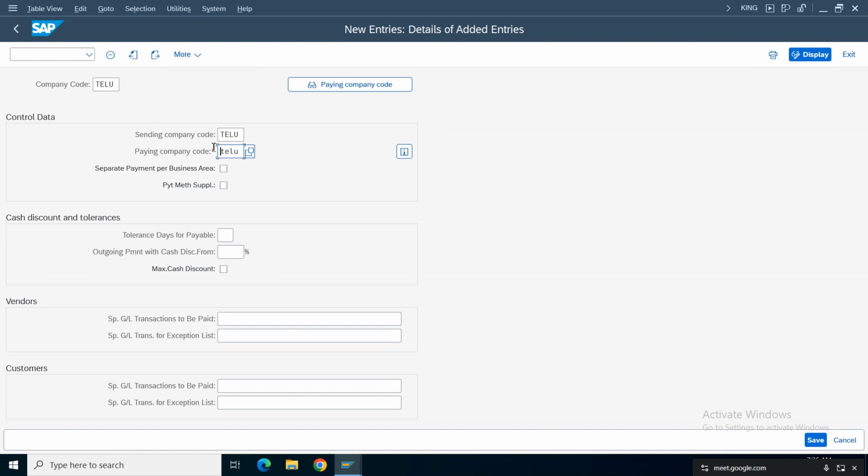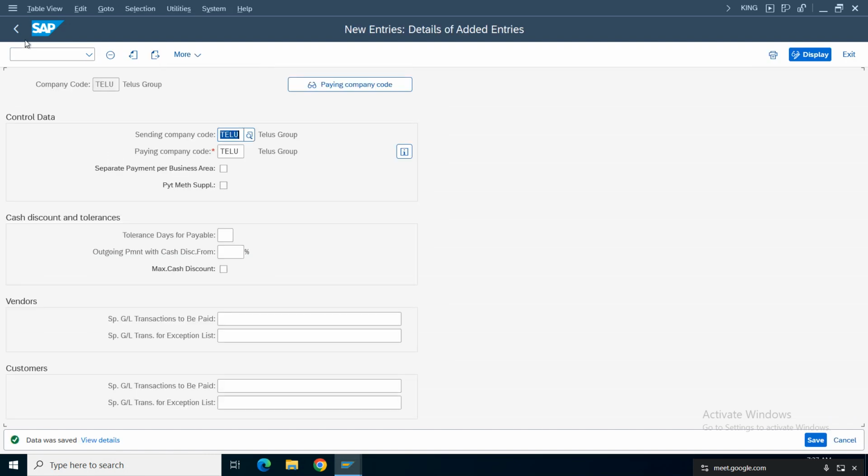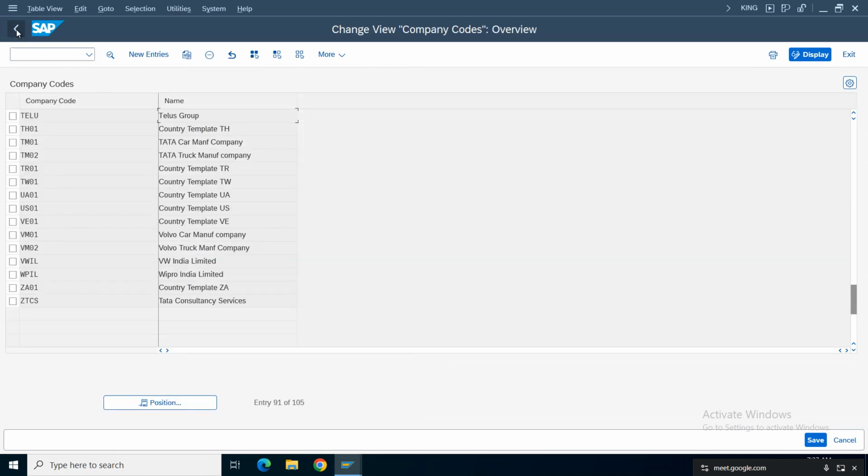Okay, the combinations. Separate payment per business area. Usually the APP program makes payment on a consolidated basis. If you have three invoices with different business areas, business area 1, 2, 3, and you want to make a separate payment for each business area, that can be done, but you have to activate this option. This is fine for now. That is one thing we use regularly.